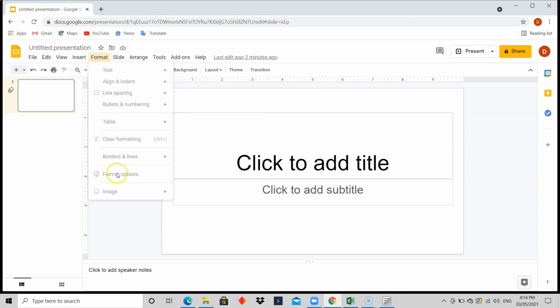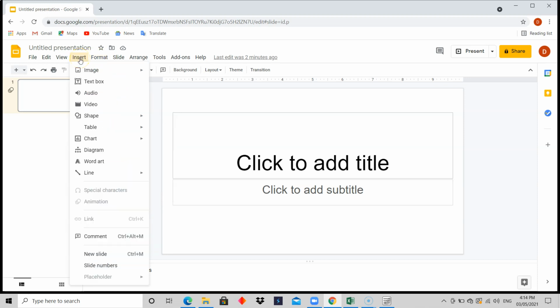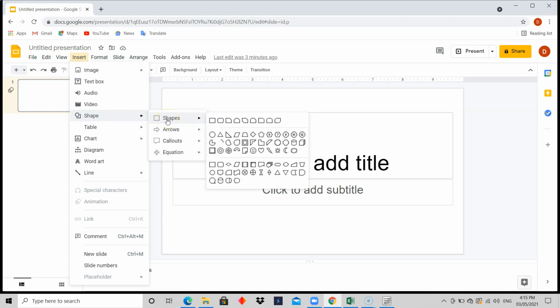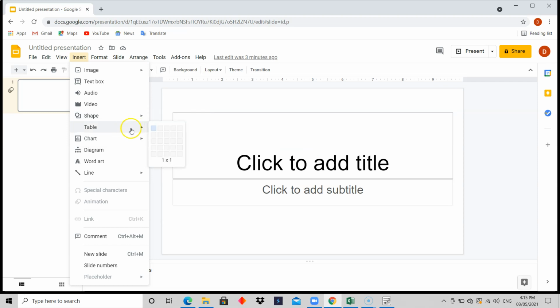Text, align and indent, line spacing and the likes, borderlines. Say insert, you could insert audio, video, text box, image, shapes. But shapes here is quite different from the one on Google Docs. Right here, you could draw what you want to draw, unlike on Google Docs where you have to go to the drawing pane to draw whatever you want, then save, and it comes back to your document. But here, you could select the shape that you want to draw, then just draw right on your workspace. I hope you understand that you could also draw table, charts, diagram and all of that.